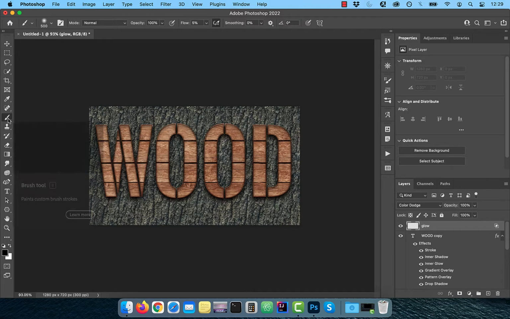Activate the brush tool from the toolbar and make sure the flow is set to 5% and the foreground color is set to white. Hold the Ctrl or Command key and click on the text layer's thumbnail to activate the marching ants selection around the text. Now slowly paint over the areas of the text that you would like to glow. Use the Ctrl or Command D shortcut to deselect the current selection.